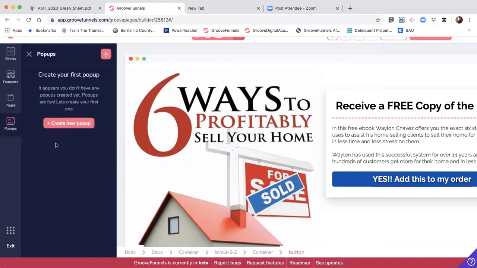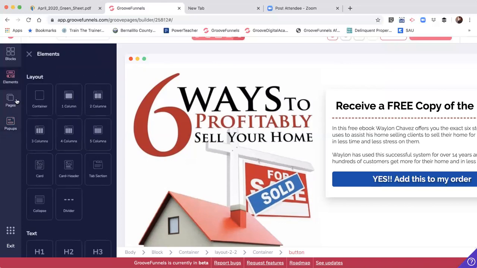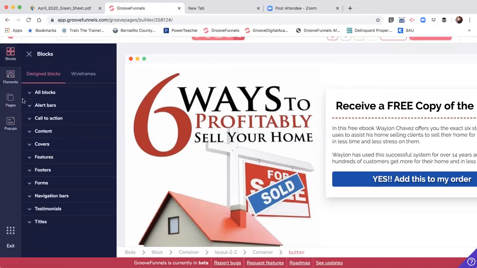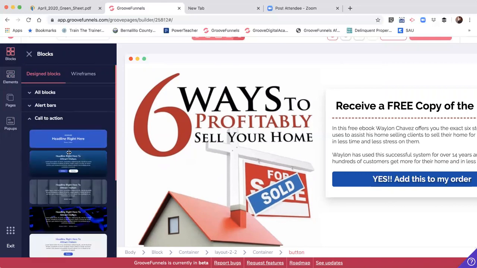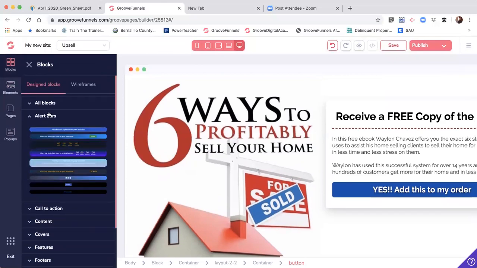And if you go here, pop-ups, let's see what they are. I don't have any pop-ups yet because I haven't created one, but it gives you the options to do a call to action. So here we go. We can add all these in there. Any alert bars you want. You can have a countdown timer.